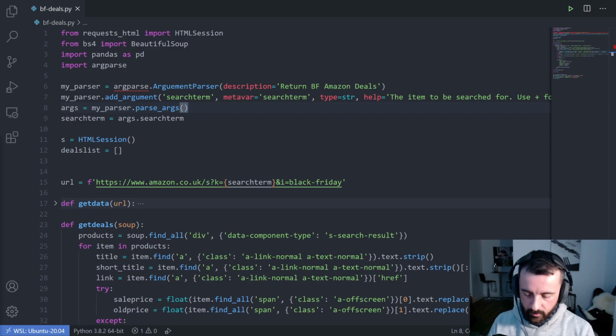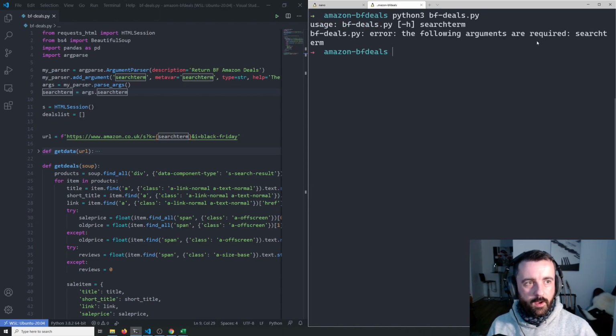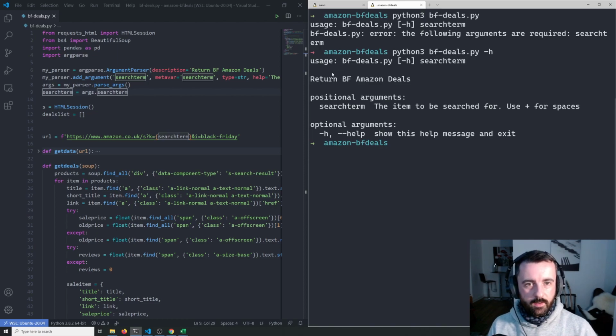Now, if I haven't done any of this wrong, we'll be able to go to the file in the terminal. So we open up our terminal. We can now do Python 3. Let's make that a bit bigger so you can read this side. And we called it bf deals.py, and we run that. We should get the following arguments are required, and we can see that we have a usage here. We can do -h. So we can say Python 3 bf deals -h, and it will say what we put in. So it says here, return Black Friday Amazon deals, search term. This is the item to be searched for, use plus for spaces.